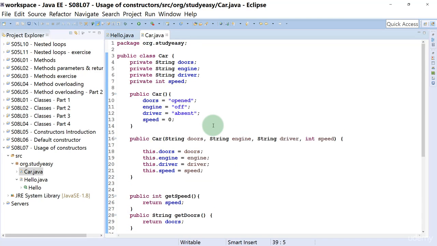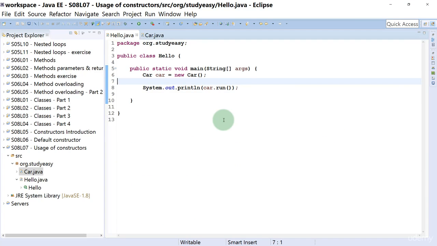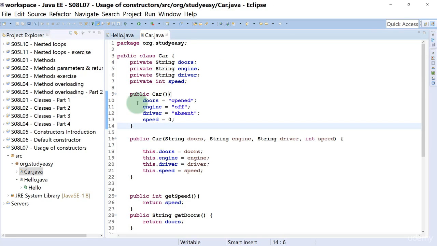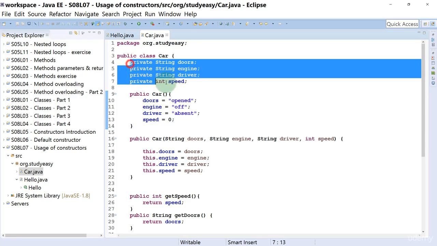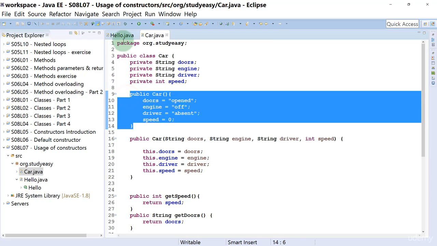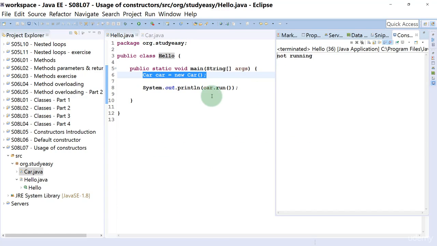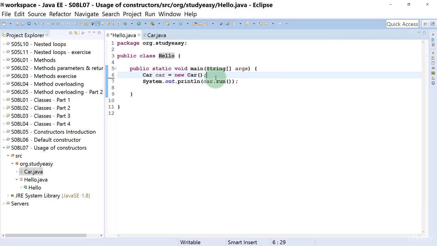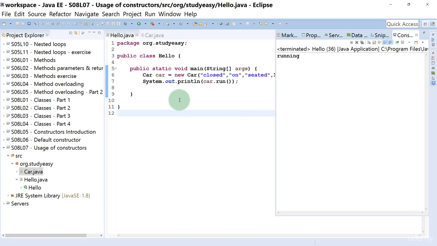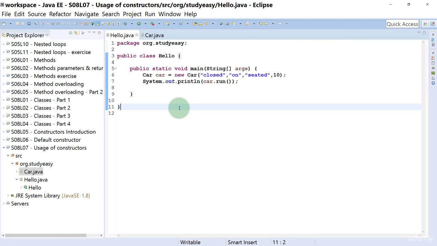There are no setters, so there is no way that we can set a value directly from this hello class. And in order to set the values, there are only two mechanisms. Either we can go with the default constructor, which will initialize these properties with default values, and our output would be not running. Else we can make use of a parameterized constructor and our program will work in a different manner. So this is the requirement and usage of a constructor.